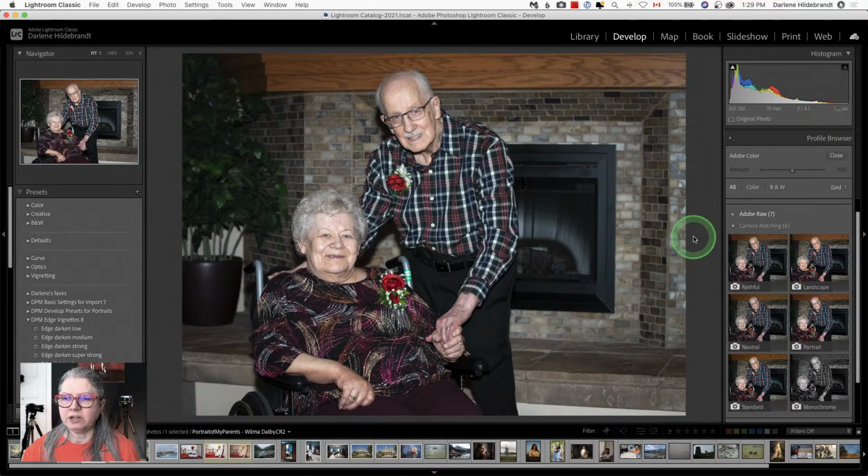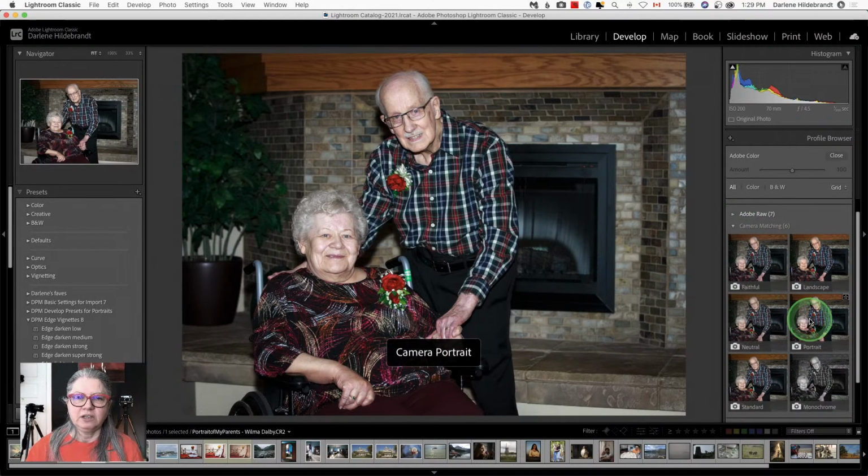But look what happens when I just change it to portrait. They have a lot more color. I'm just going to hover my mouse over so you can see that. See how it's changing the contrast, the color, everything? Landscape gives you a lot more yellows and greens, so they kind of look jaundiced. But look at the color of his rose, and the flowers on his shirt changing as I look at these profiles.